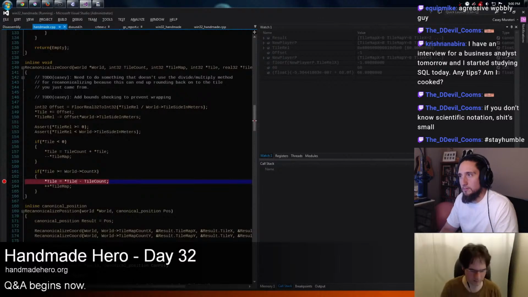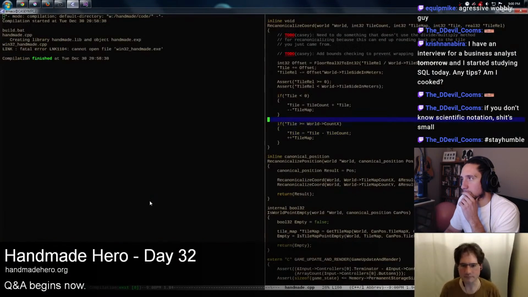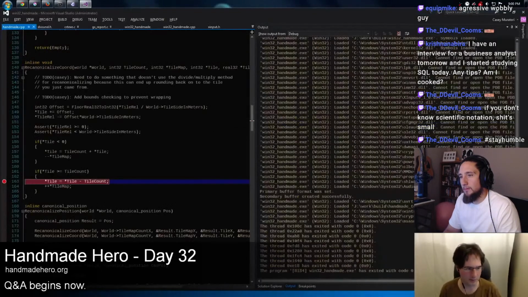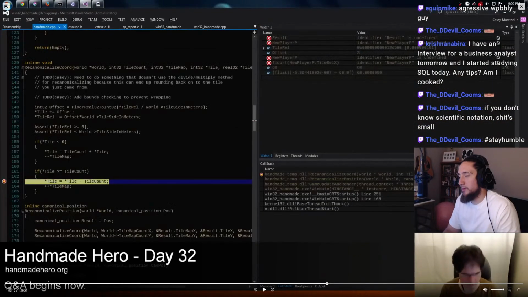World count. Oh, another bug. Should not be world count X. It should be tile count. Yeah, it was checking the wrong one. Well, that explains why he wasn't getting. That's why he wasn't able to get down into the next map, probably, because I do not think that I had that.